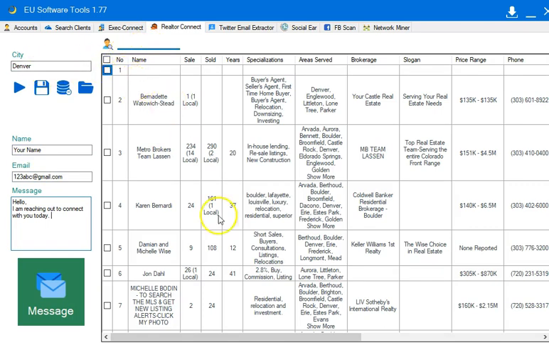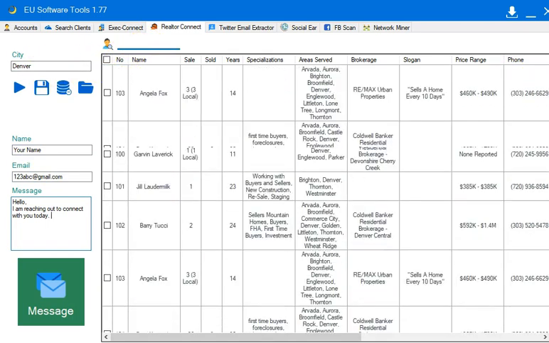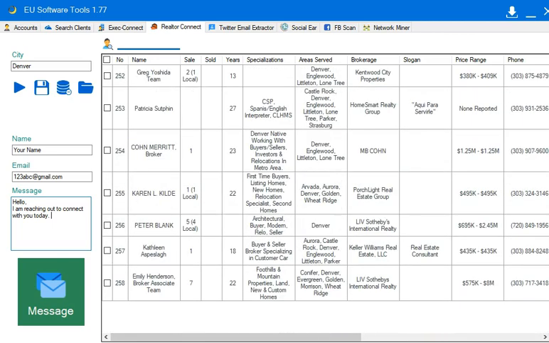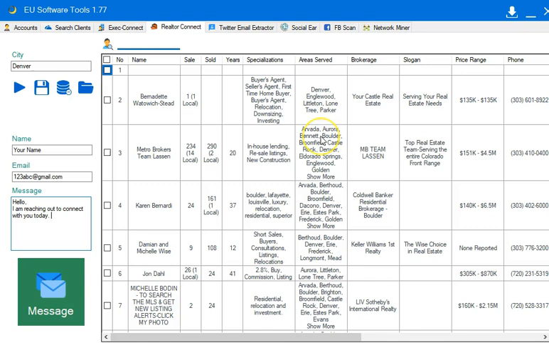Now, I did this in Denver, and I got almost 1,300 results, but I stopped it at 258 just for demonstration purposes. And in order to message them, all you do is put in your name, your email, the message you want, and then you go ahead and select the realtors that you want to connect with. You can unselect anybody if you don't want to connect with them, and just hit the button, and the software will go out and using the email facility at realtor.com where we get this data, it will email all of these realtors through the site.